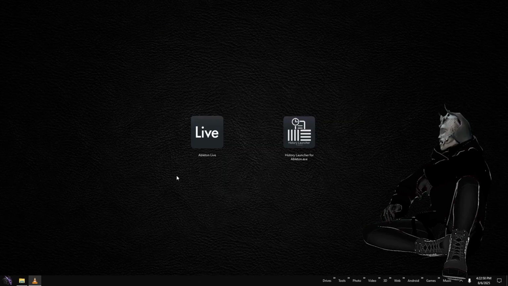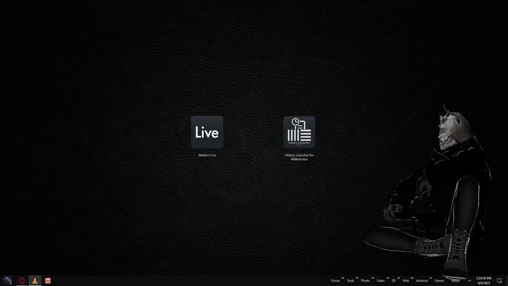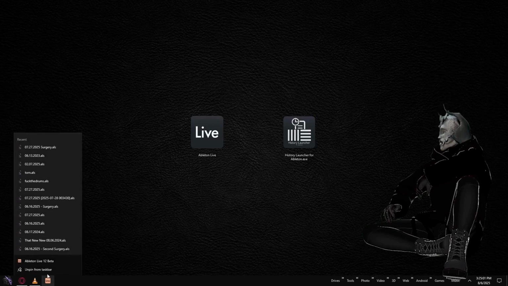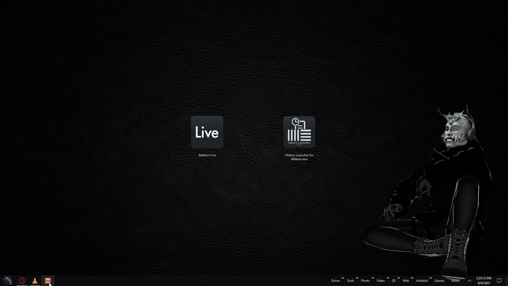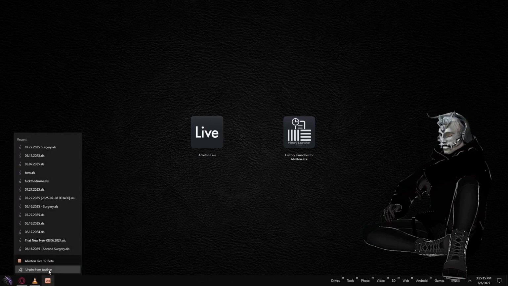And as you can tell, on the left I have Ableton Live 12, and on the right I have History Launcher for Ableton. I've also pinned Ableton to the taskbar. One of the features helpful with the taskbar is that you can right-click the icon and choose from your recent sets, but it only gives you about 13 sets before reaching the maximum of the list. But rather than opening Ableton directly, I'll now be using the launcher going forward.